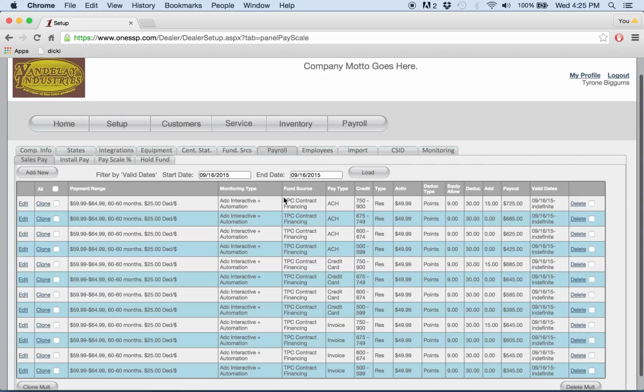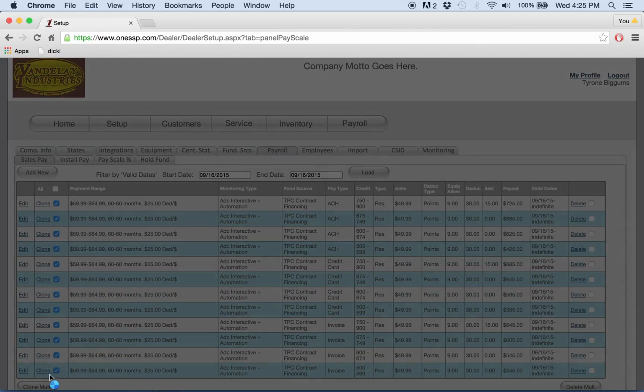Clone, and there we went from 8 to 12. Perfect. Now let's say I want to make the same change. Instead of ADC interactive plus automation, I want to do every single one of those with ADC interactive plus automation for two-way voice. So let's clone multiple here.